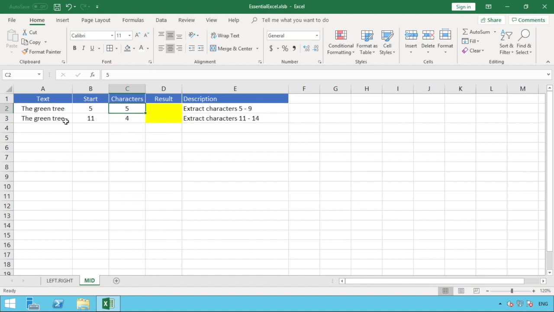So to step through this one in a bit of a different manner, we can see that the 5th character is going to be 1, 2, 3, 4, 5, the G of green. So we know that the G is the 5th character. And then we want to extract 5 characters. So again, we need to count that G again: 1, 2, 3, 4, 5, to then get towards the 9th character, which is the letter N. So we're going to extract the word green in this example.